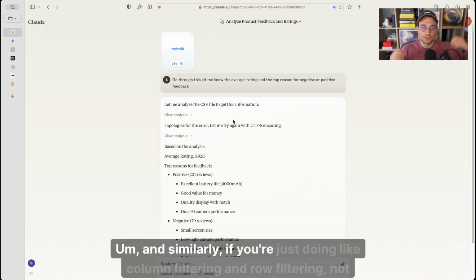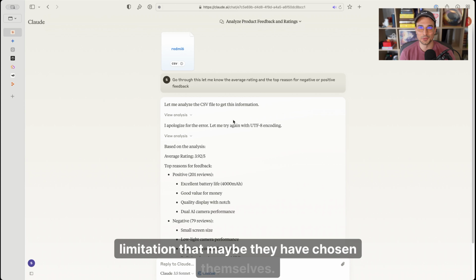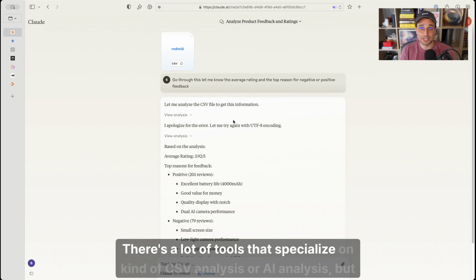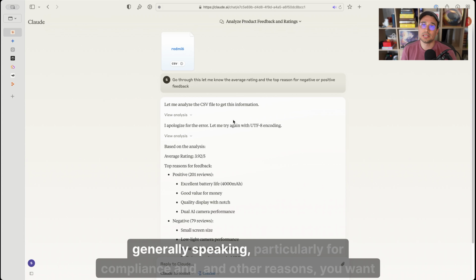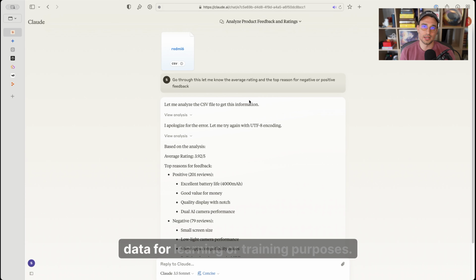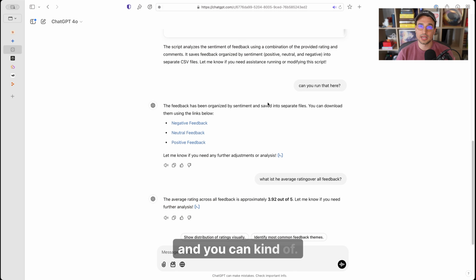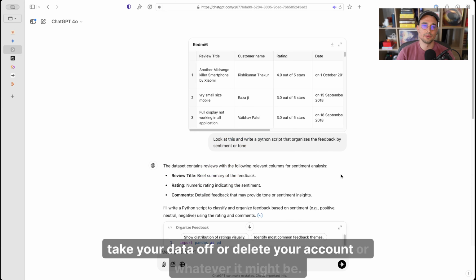And similarly, if you're just doing column filtering and row filtering, not necessarily summarization, you could go over thousands of pieces of feedback, given some type of limitation that maybe they have chosen themselves. There are a lot of tools that specialize in CSV analysis or AI analysis, but generally speaking, particularly for compliance and other reasons, you want to make sure that the tool you're using is not saving that data and not using that data for learning or training purposes. Most of these tools will often give you some basic level guarantee there, and you can take your data off or delete your account or whatever it might be.